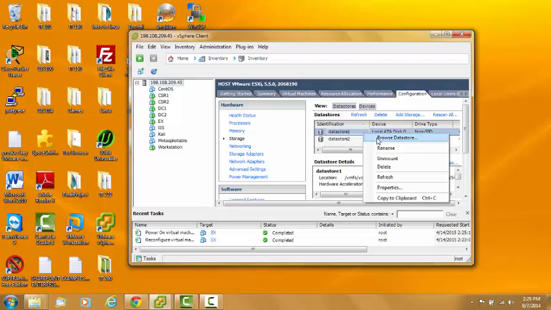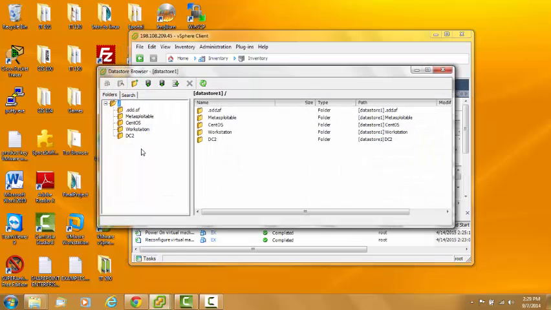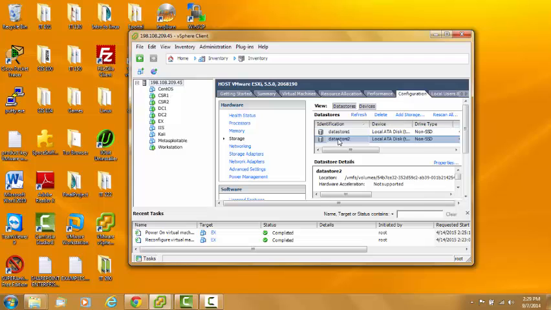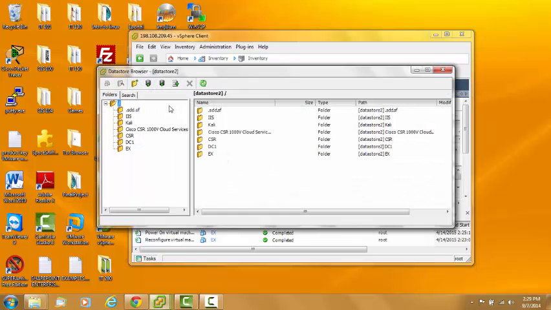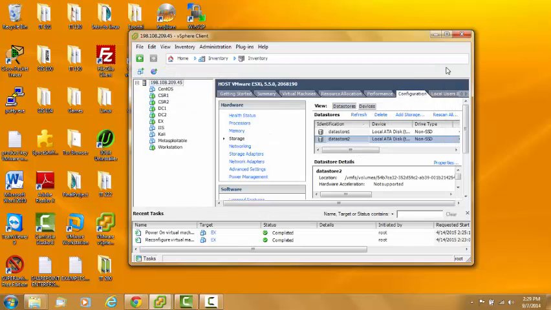And if you right-click and go to Browse Data Store, you can see that I have roughly half my virtual machines on one and the other half on the other. So this is the way you want to do it, so you know, hard drive speed won't be an issue for you when you're actually running your VMs.